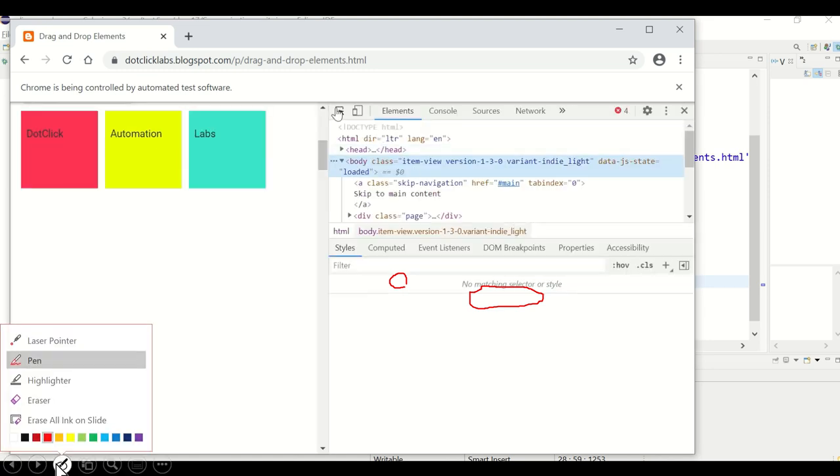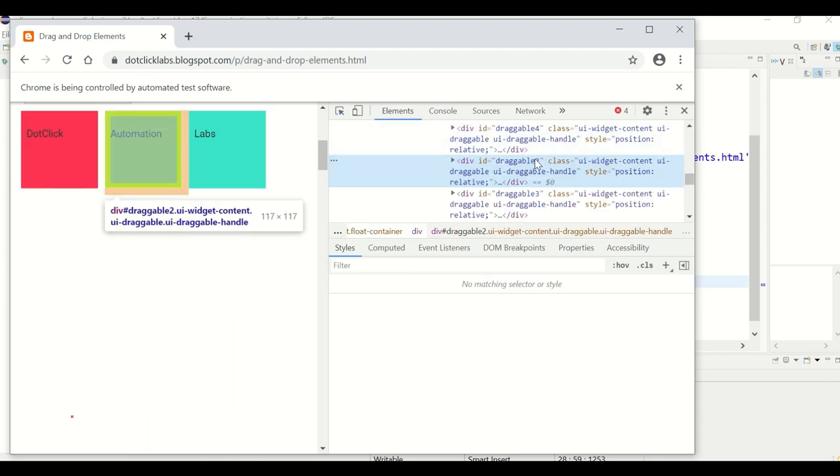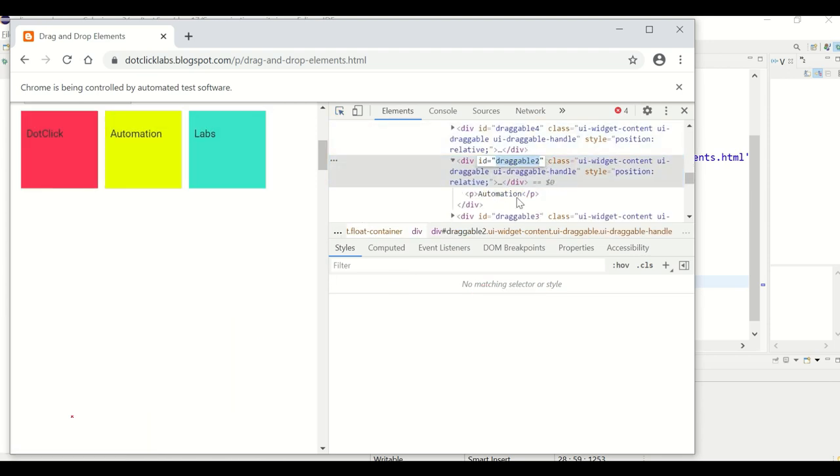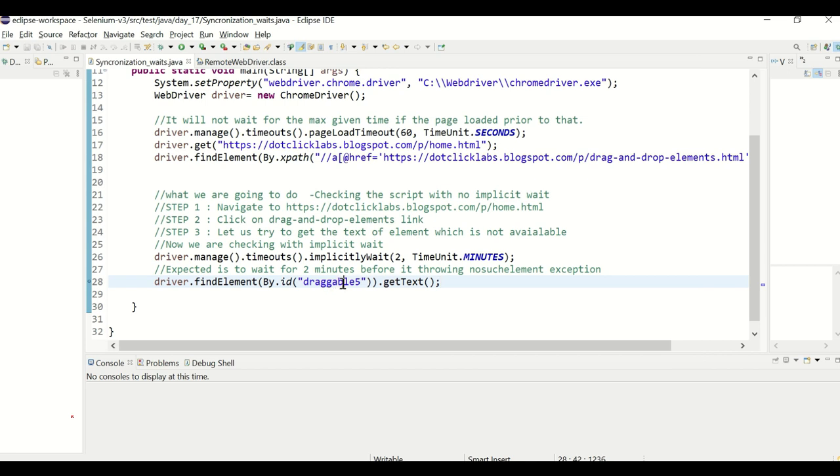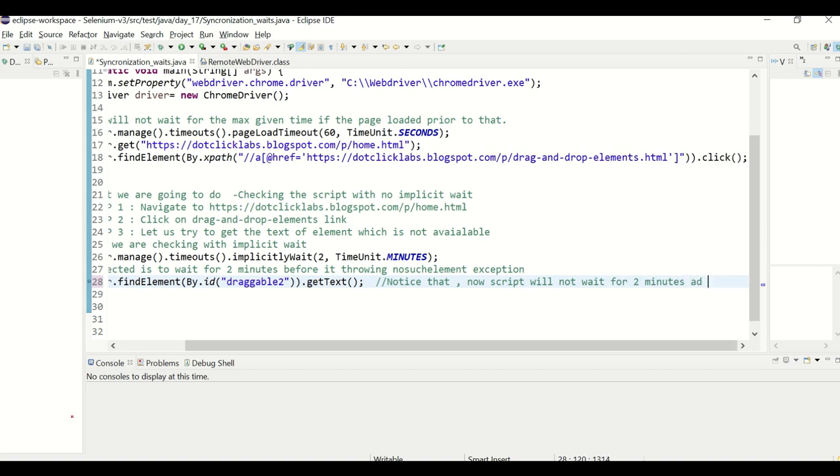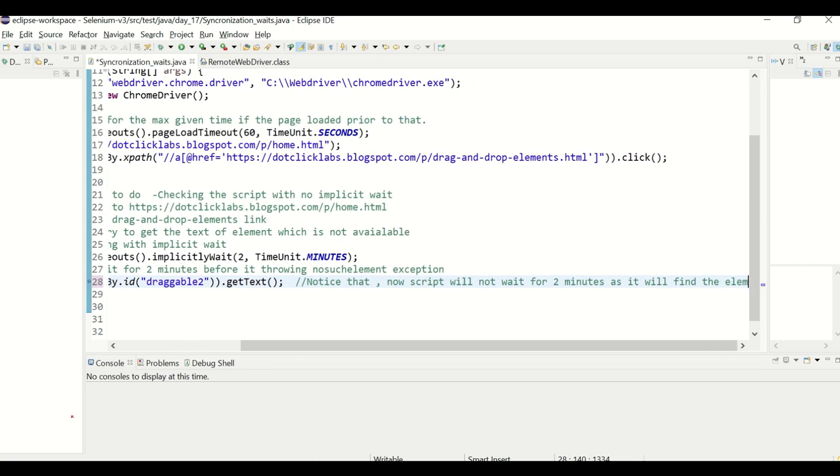Now this is a draggable tool. We are now putting a condition for an existing element. What should we notice here? It should not wait for 2 minutes, because the element is already there on the page, and it should get executed immediately. That is the way implicit wait works.